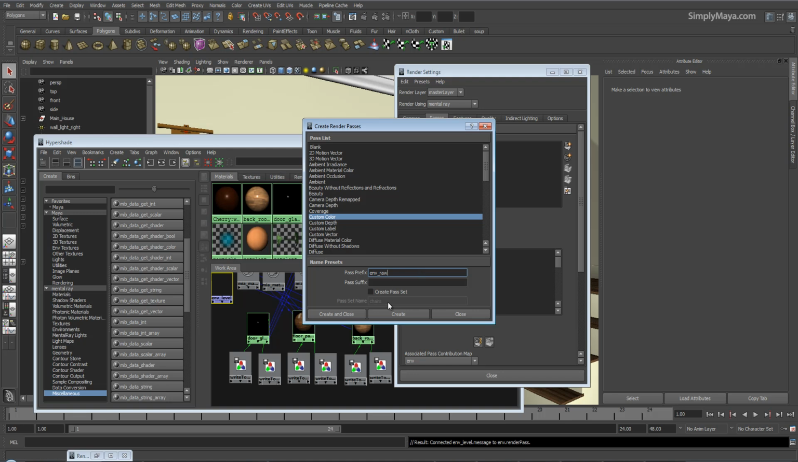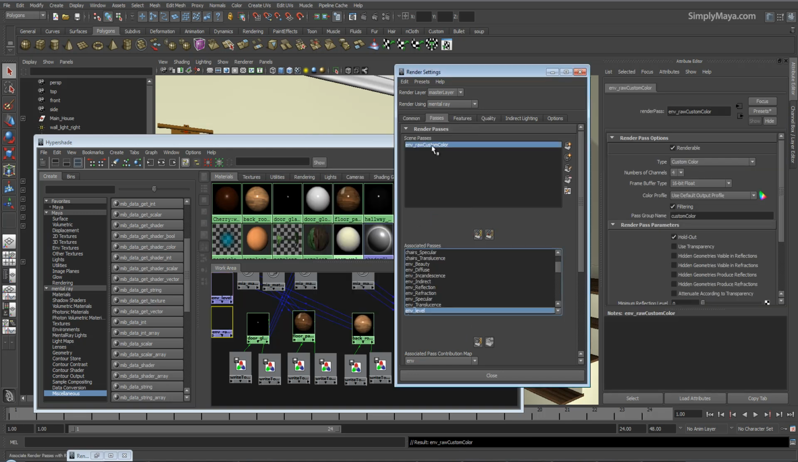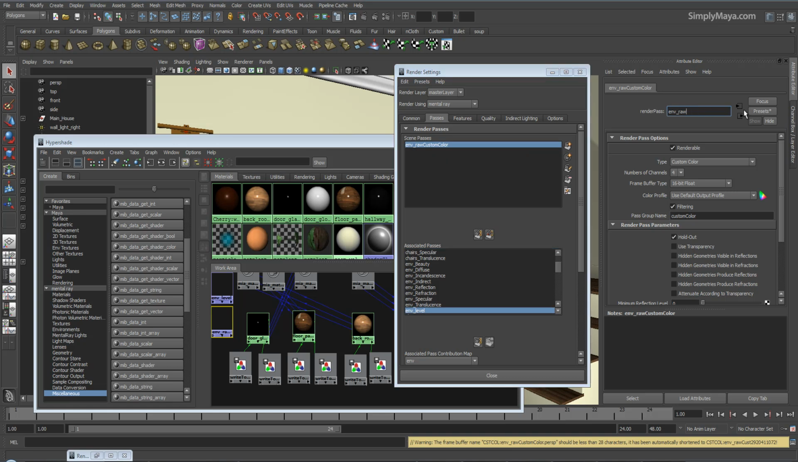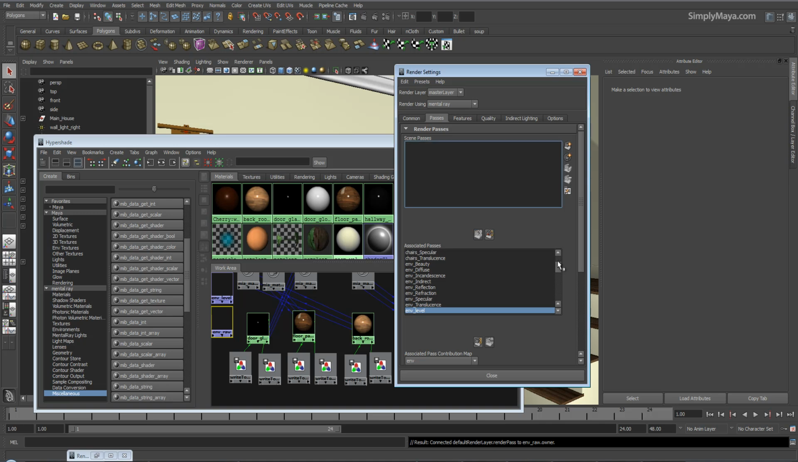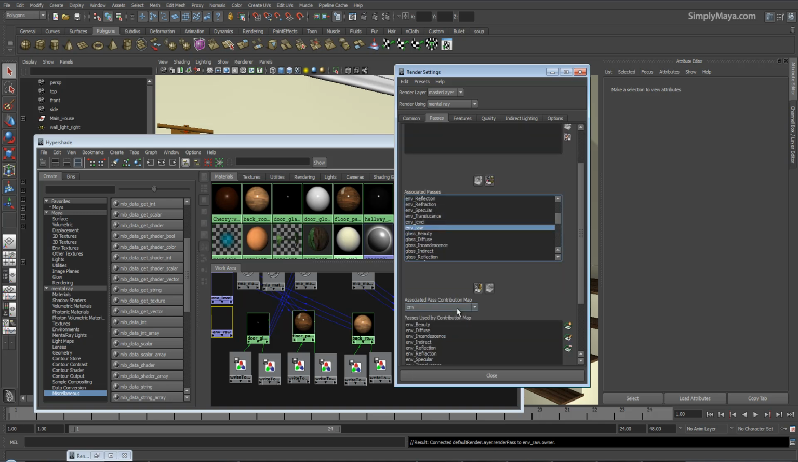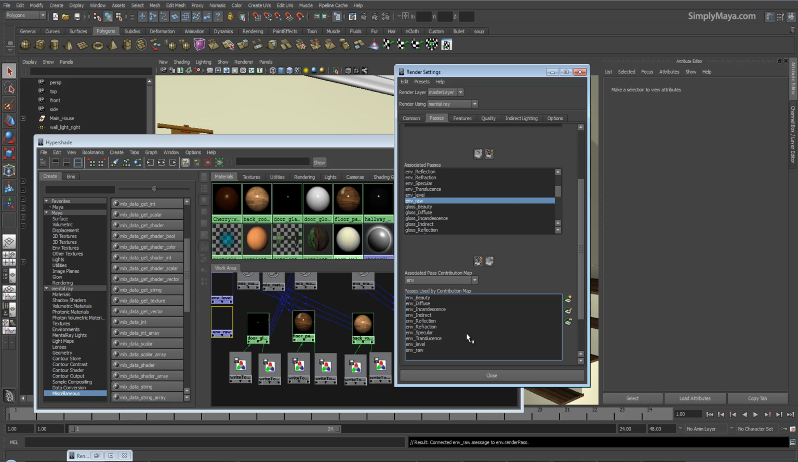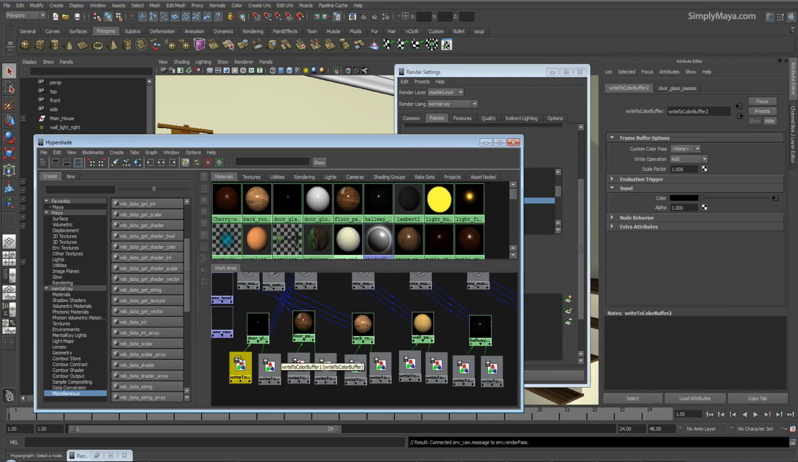Just call this one env raw, rather unimaginatively, and nip off that custom color. Okay, once again into the associated passes, into the contribution map. Okay, now when I render, we'll have two other render passes, or at least we would. Sorry, I skipped a step there in my haste.